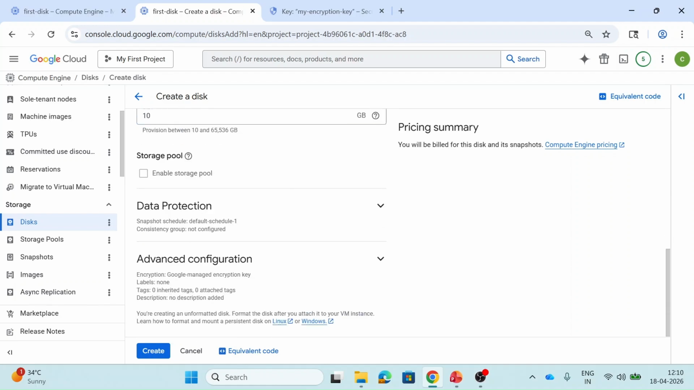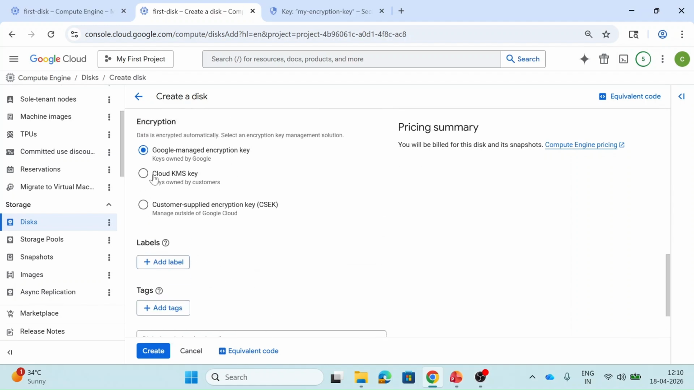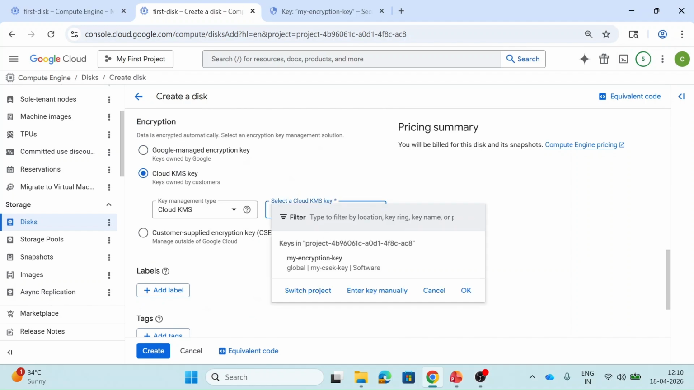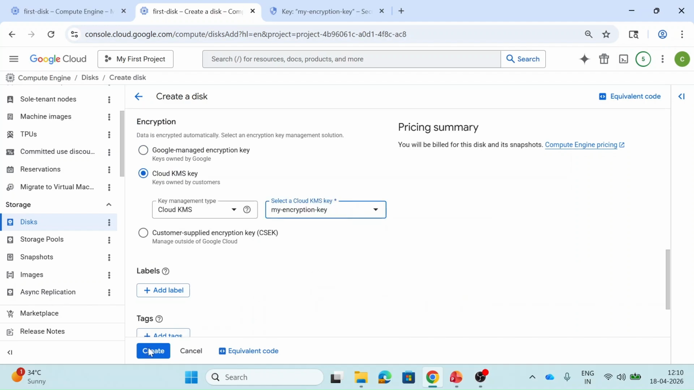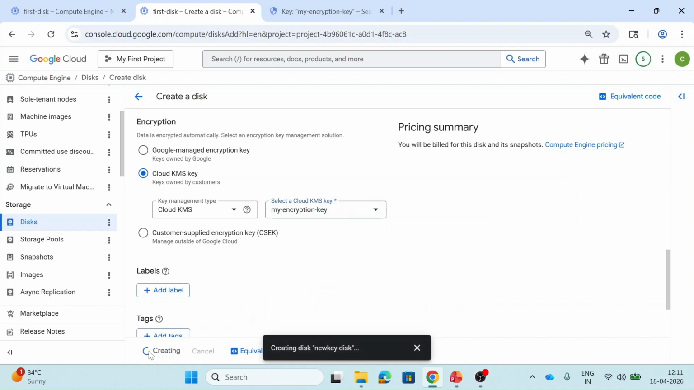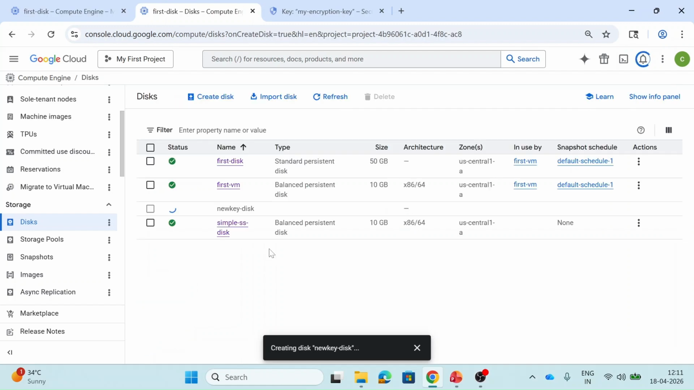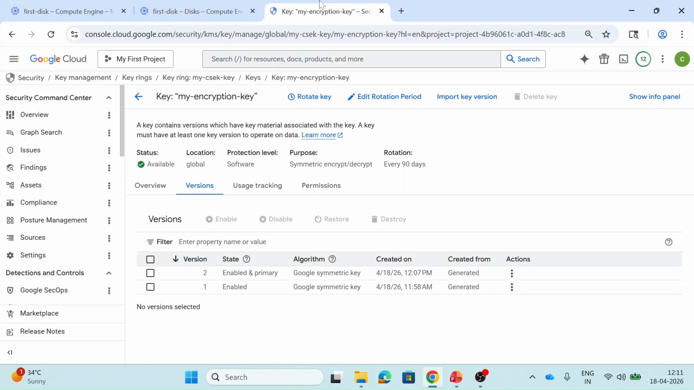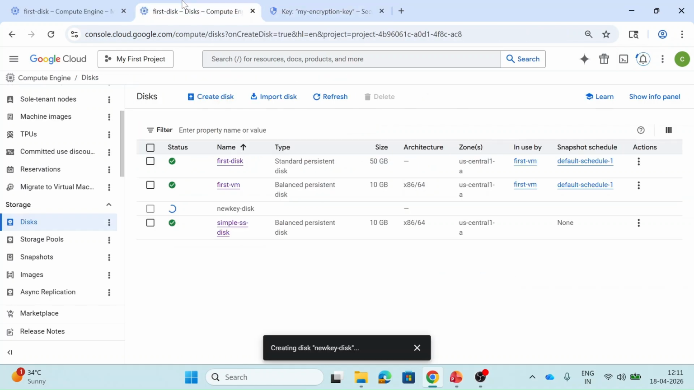After that, go to advanced configuration once again, go to Cloud KMS and choose our key, this one, and just click on create a disk. We have not defined which version we want to use, because it is always going to use the enabled and primary version for the new disk. For the old one, it is still using our old version, but for the new disk, it will use the enabled and primary one.